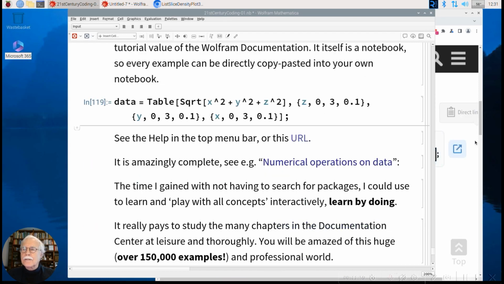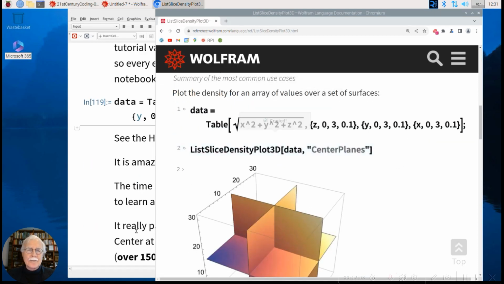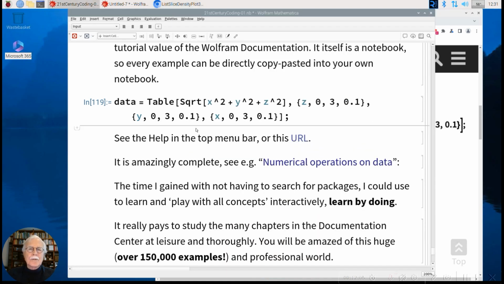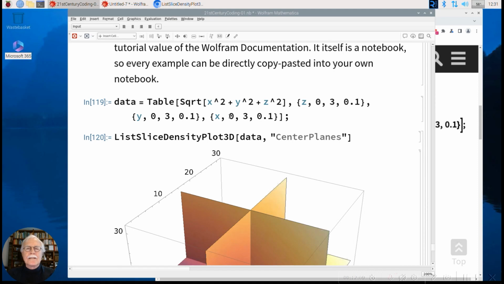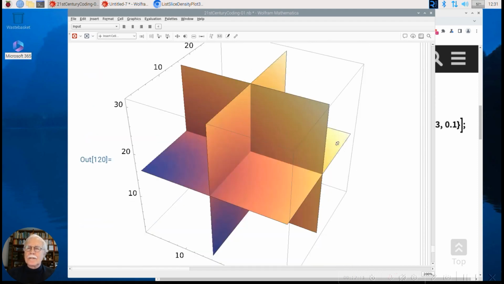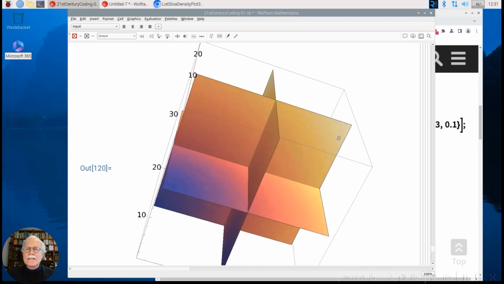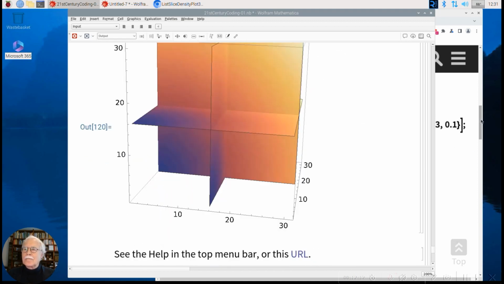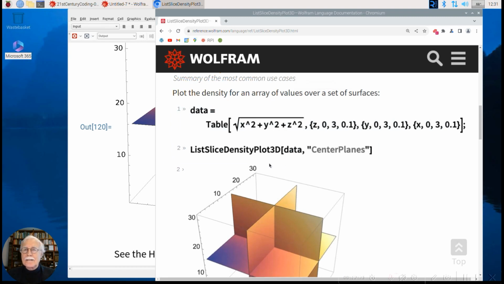Oh, sorry, this is just generating the data. And now we do a list density plot. It's not the most spectacular example, but it is just to show you that the guide itself, everything is a Mathematica expression. You can just copy paste, and what is faster than this?